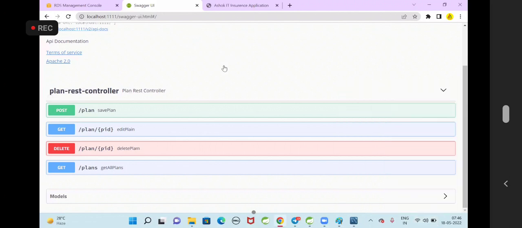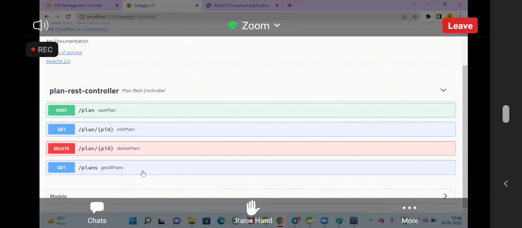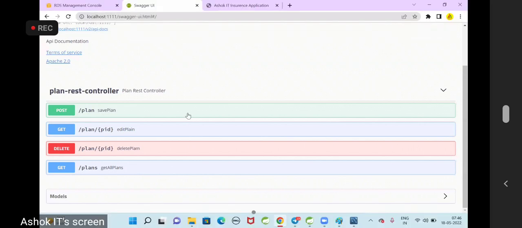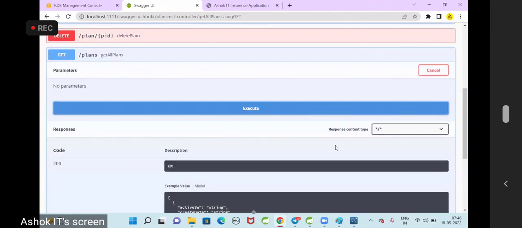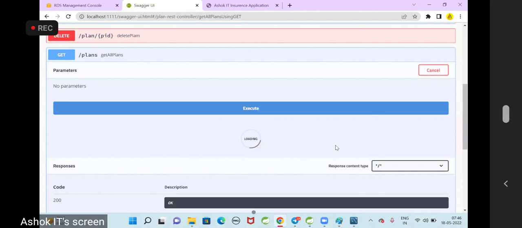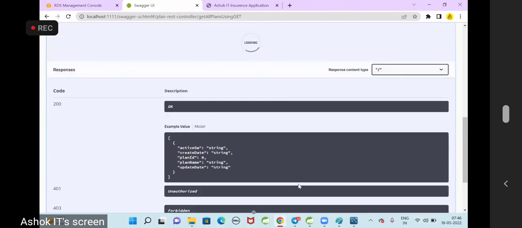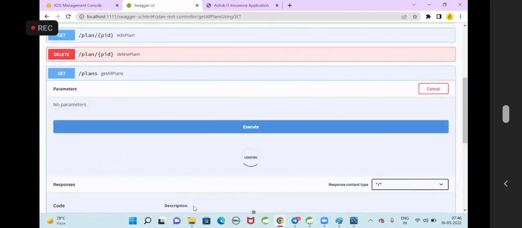Right. Here, when you click on the get plans method, try it out, execute. Is it going to give you all the plans which are available? The get all plans method will give you all the plans which are available.